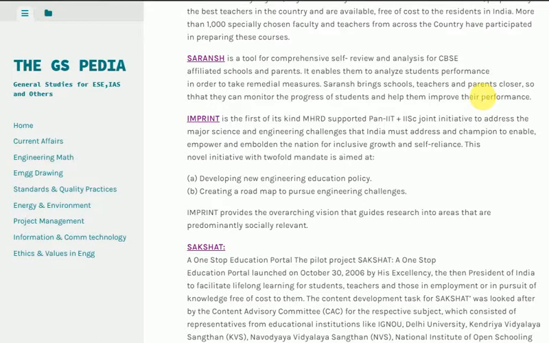Imprint is the first of its kind MHRD-supported pan-IIT and IISc joint initiative to address the major science and engineering challenges that India must address and champion to enable, empower and embolden the nation for inclusive growth and self-reliance. This novel initiative with a twofold mandate is aimed at (a) developing a new engineering education policy, and (b) creating a roadmap to pursue engineering challenges. Imprint provides the overarching vision that guides research into areas that are predominantly socially relevant.